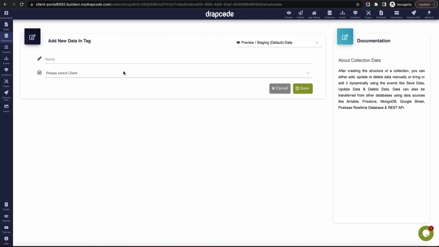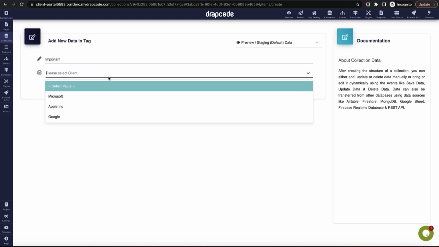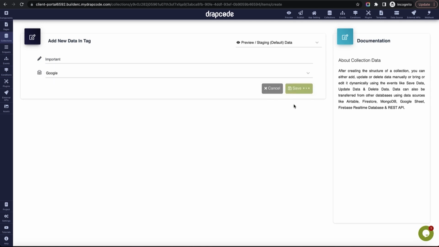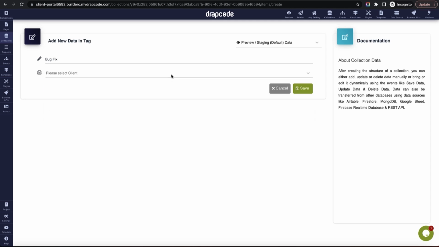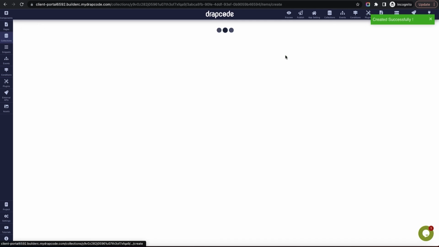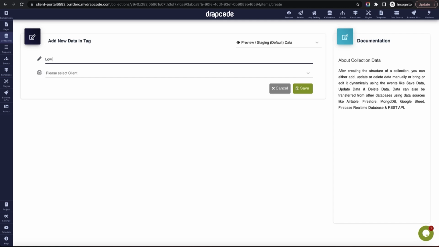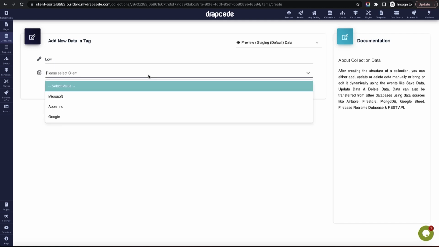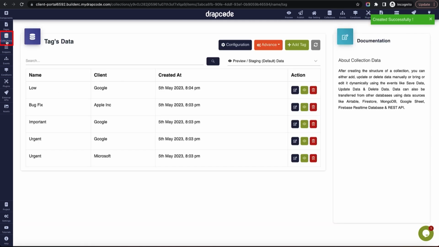Okay, I'll say another tag, important, which is, let's say, for Google. Another tag, let's say Apple. You can create as many tags as you want, right? So low priority, which is again Google, and that's all. Okay, so now let's go back to task.